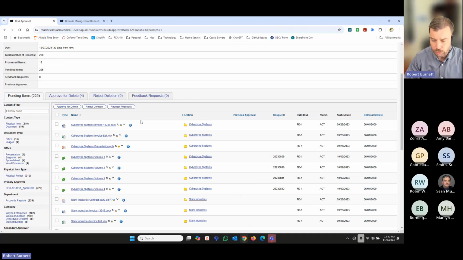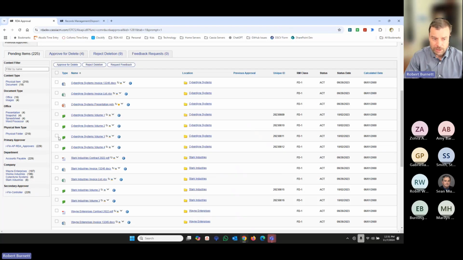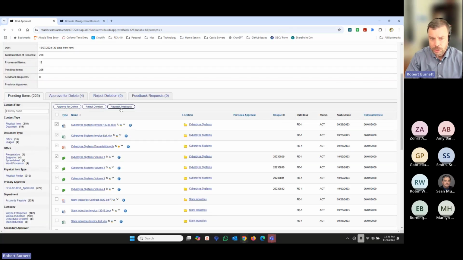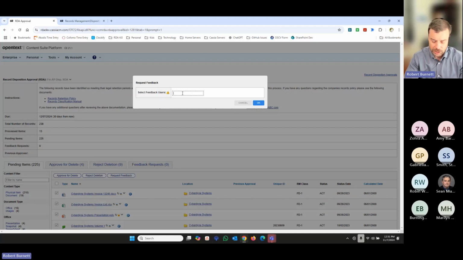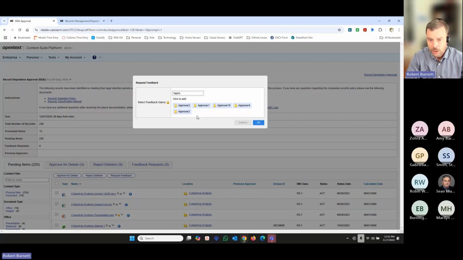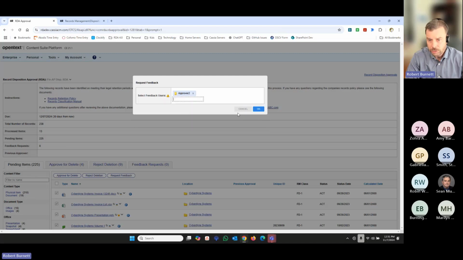So a very, very handy tool that really speeds up that review process. Now, what if there was some information as the approver that I wasn't really too sure I was comfortable approving for delete? I wanted to get some feedback from some team members. So I could come in here and grab, let's say, my Cyberdyne documents, and because I'm not sure if there's a legal hold for these guys, I'm going to request feedback, and I'm going to assign that to a specific individual. We'll call that approver 02.